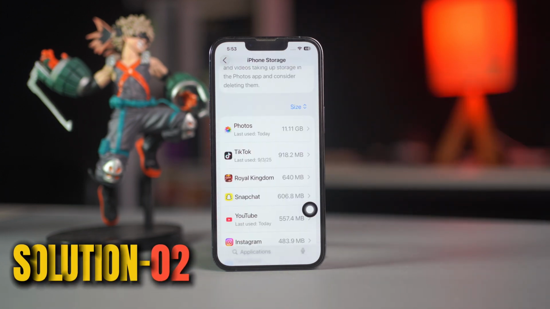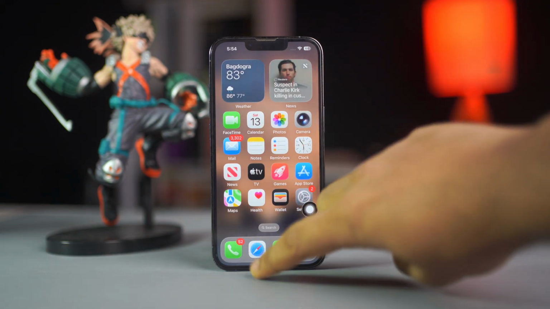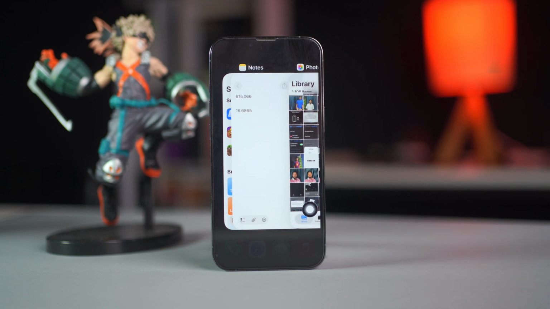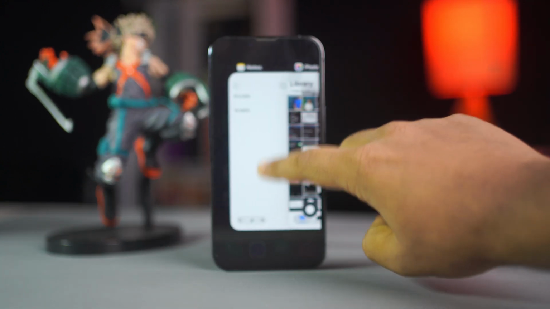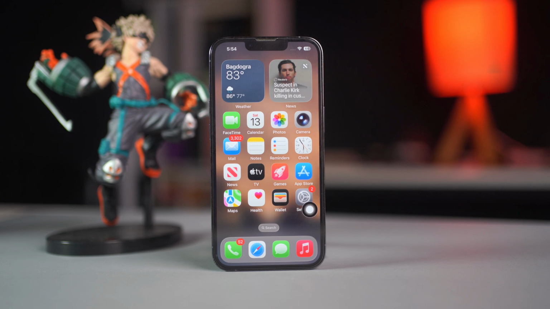Solution 2. Force close and restart the App Store. Swipe up from the bottom of your screen. Find the App Store. Now swipe it up and off the screen to close it. Open the App Store again and try downloading Roblox again. If you are still facing the same issue, then follow the next solution.